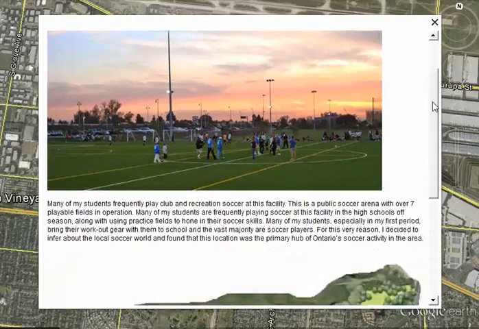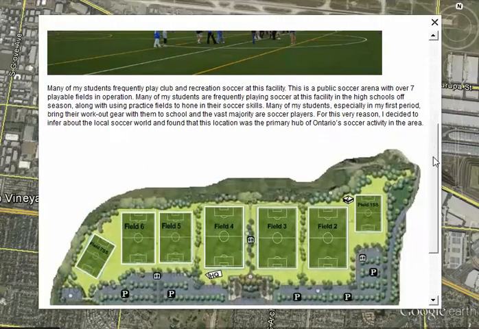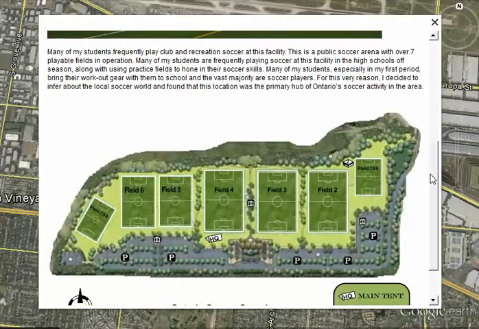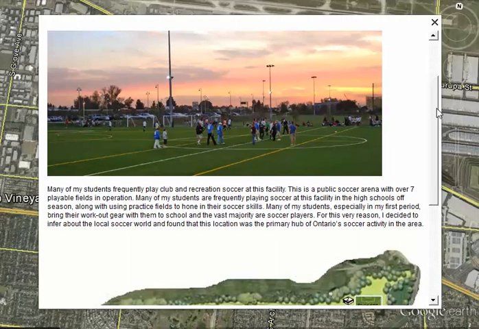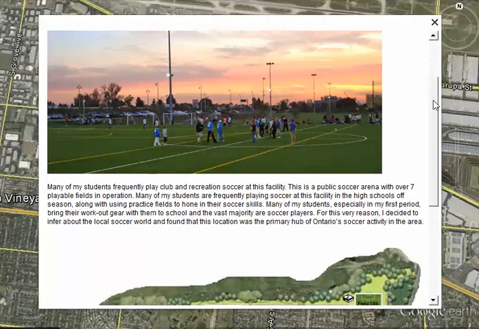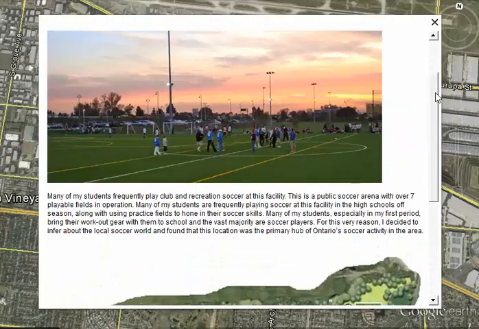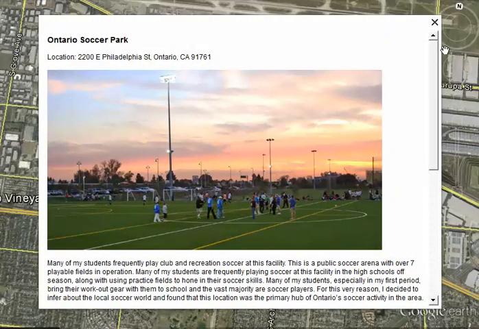I wasn't really aware of it before I actually started teaching at Chaffey and talking to my students, but it's pretty cool. There are 7 fields total, 2 practice fields, and they're used primarily on the weekends. If you go on the weekends, they're in heavy use all year round. And then you can also go to these soccer fields to hone in your skills. And a lot of my students, especially my seniors, when they're not playing high school soccer, they're usually at these fields playing some type of club ball.